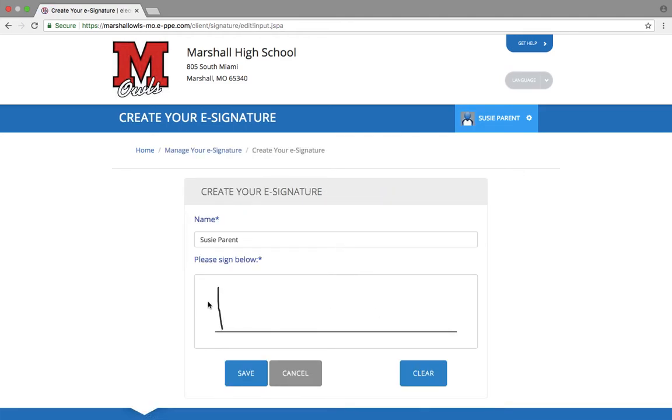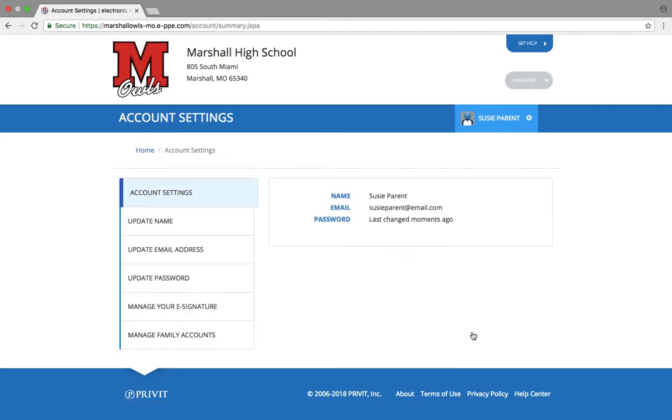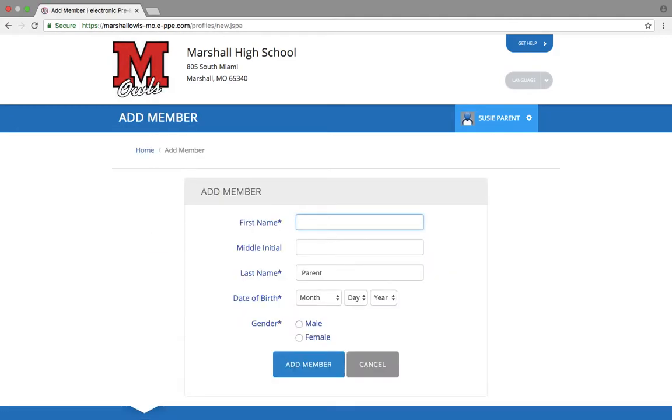This is probably much easier on a phone or tablet, but once you've created it, you can click Save, and now I have a signature for the parent. I'm going to go back to the home screen and create a signature for my child, but first I must add my child. Notice that it auto fills any information that it can. We have to enter the information for the child and click Add Member.